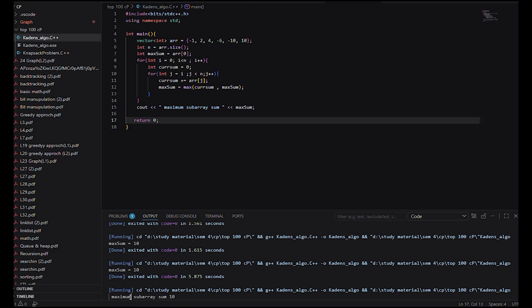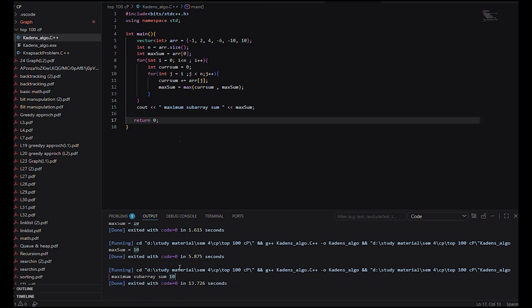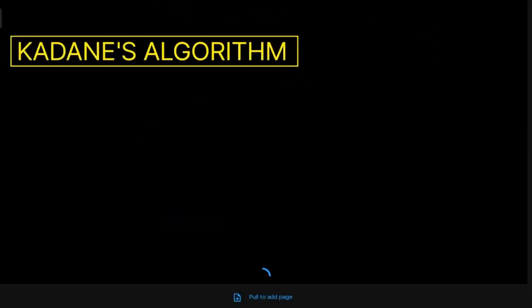And this is our output. Maximum sum is 10. Here the maximum subarray sum is 10. Now let's go to the optimal solution. For this problem, our optimal solution is Kadane's algorithm.